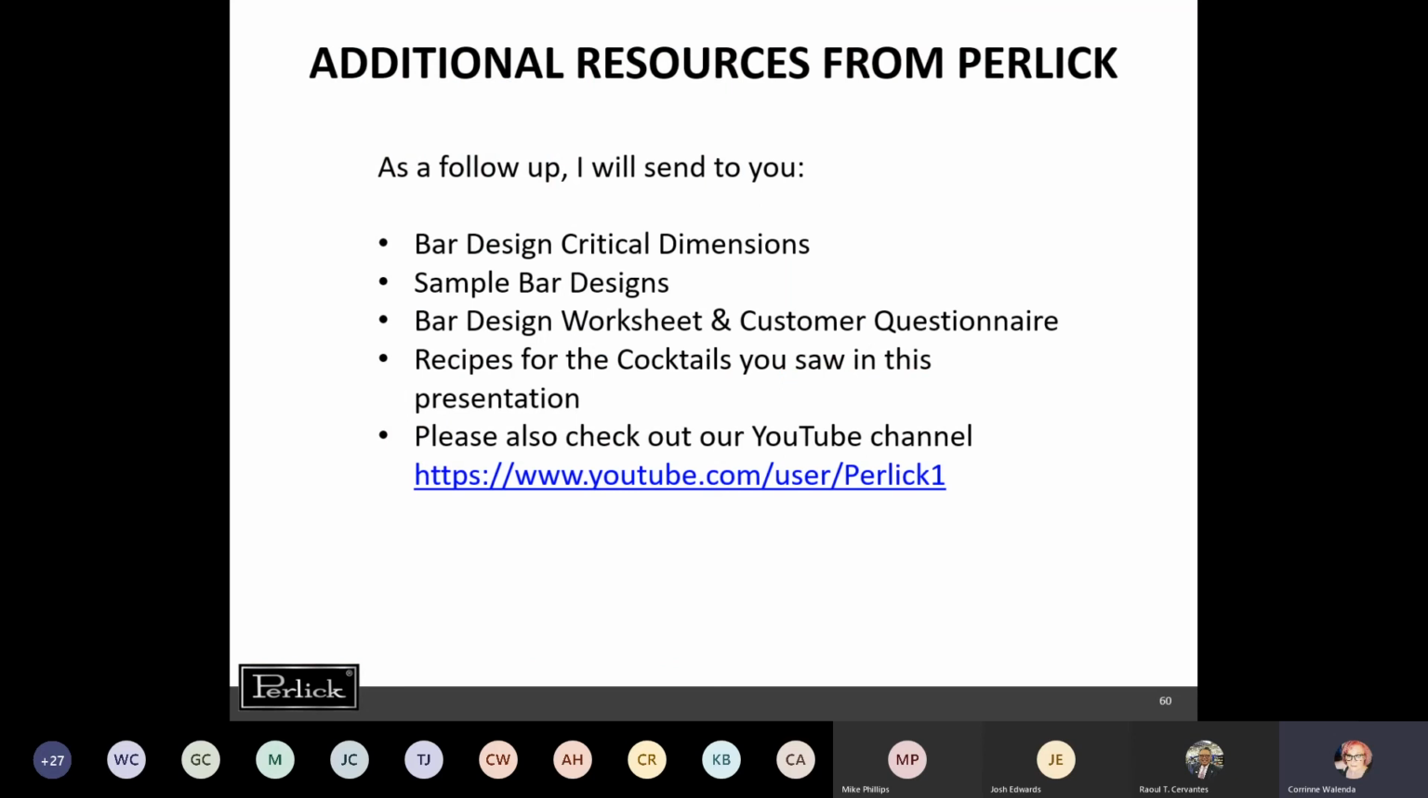As a follow-up, I'm going to send you all of these pieces here. I'll send you the critical dimension slides that you saw earlier, some sample bar designs too, the bar design worksheet that's in Microsoft Excel, and the customer questionnaire, which is in Word, that again, you can take and make your own. I'll send you some recipes for the groovy cocktails that you saw, and definitely check us out on YouTube as well.